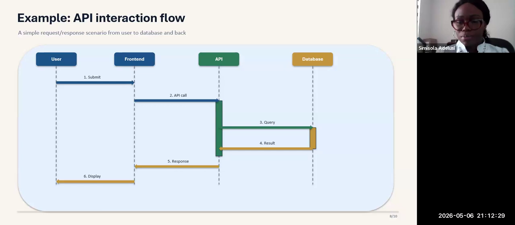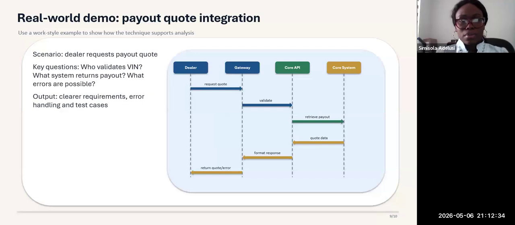So let me see, next slide. I had mentioned earlier that I was going to discuss a real life scenario that I have worked with on my job, just so that it also helps you understand sequence diagrams and how they work. So there was this project I worked on last year. It was a payout codes generation. So basically the dealers, so there are dealers, right?